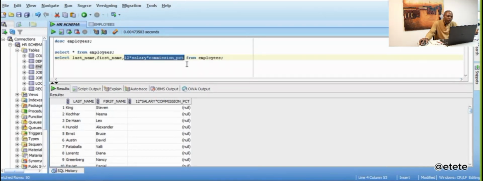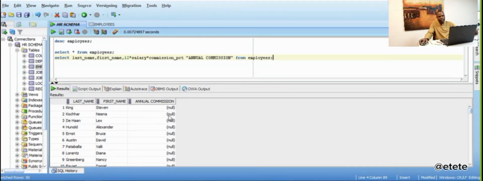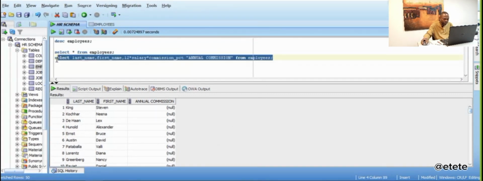Now, if I want to give it an alias, I don't want this to come. So I will write it as annual commission, right? Double quote. Then I will come to the middle and type annual commission. So now it's going to rename it as annual commission. So when I run it again, can you see that? Let me just copy this.